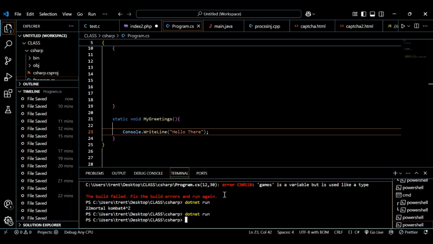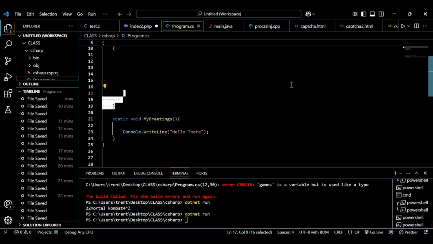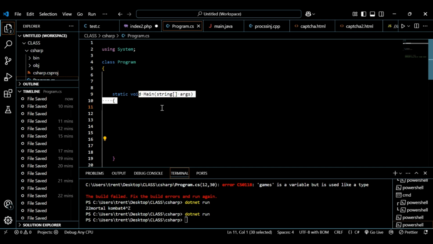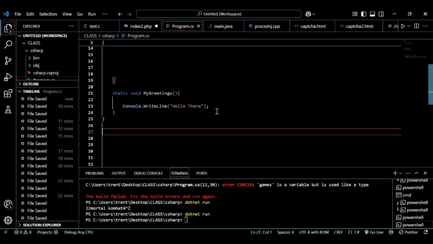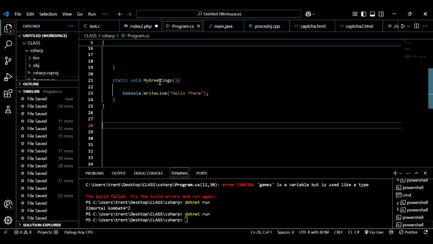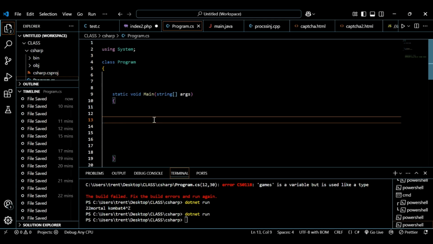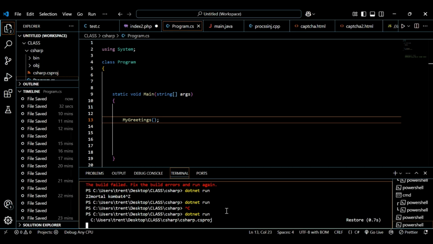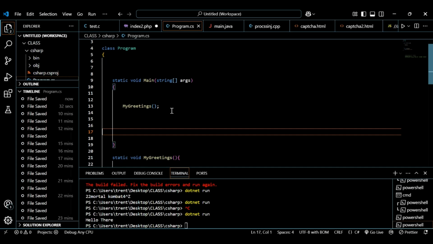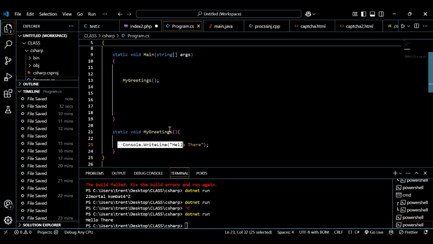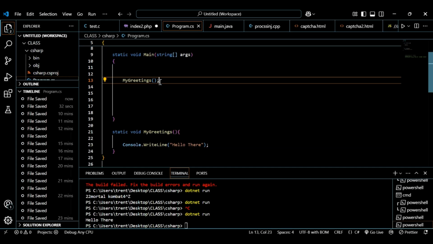So it's not running this code, right? The only thing that's going to get run is code inside this main method. If I want to execute everything in this MyGreetings function, I can call this method. The way I can call it is I can say MyGreetings, open and close parentheses. When I run it now, it should print it out, right? It goes in here, it comes over, and then it runs this. And I can call this method multiple times.